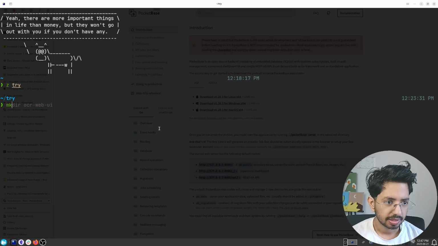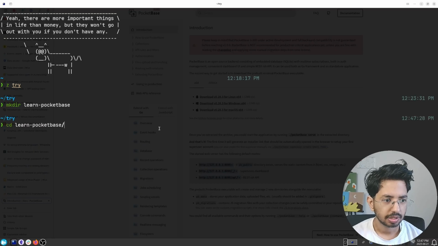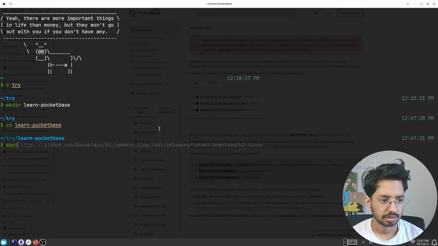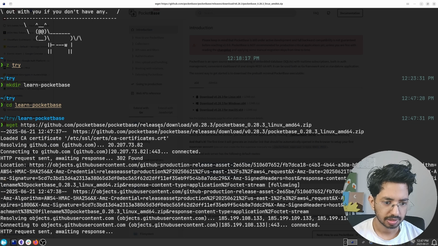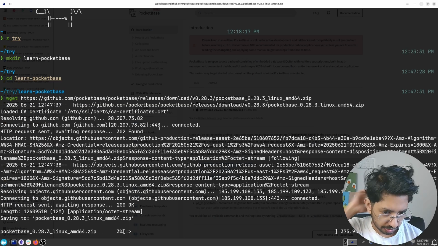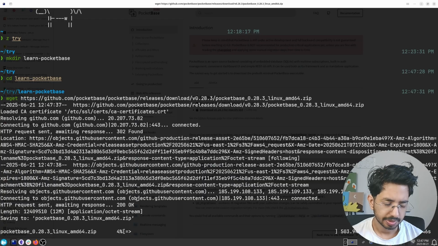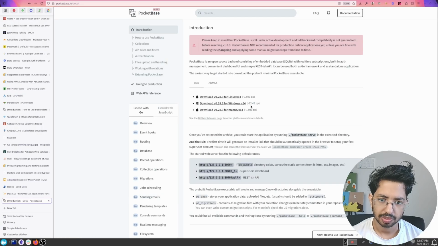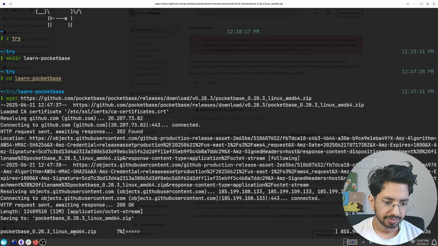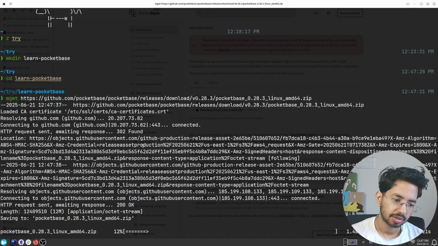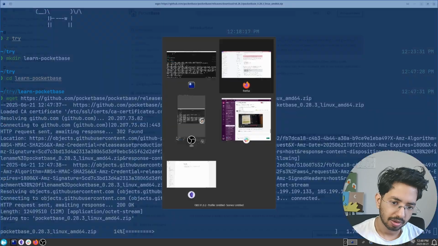Now I will create a directory, learn Pocketbase, and now I cd into it and I do wget or curl, whatever you want. I can do wget, you can do curl as well, and it has started to download this. It's just a few MBs, not a lot, around 12 MB. They have zipped it, so we will have to unzip as well. You could just use your normal zip application and the GUI app for downloading this.